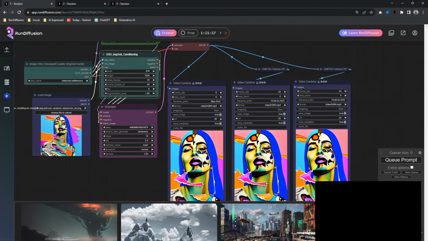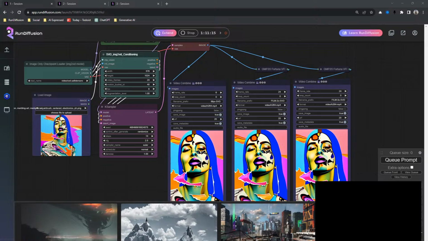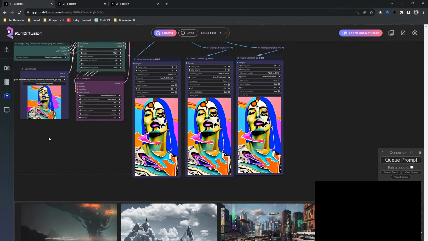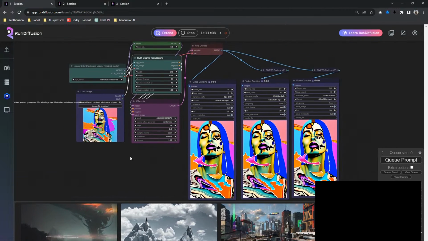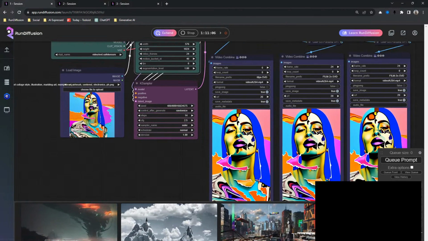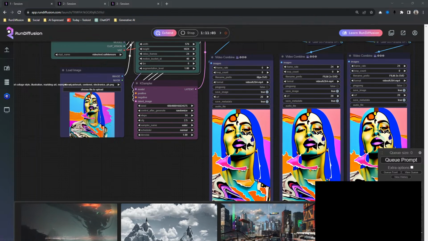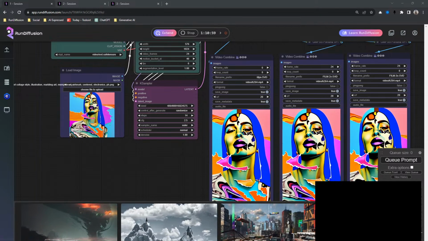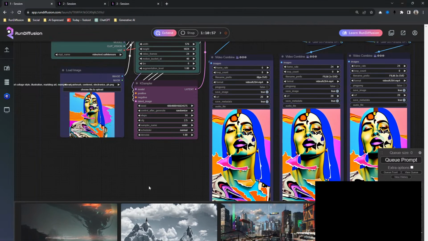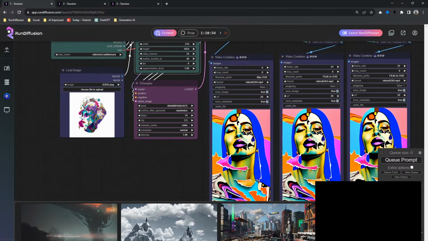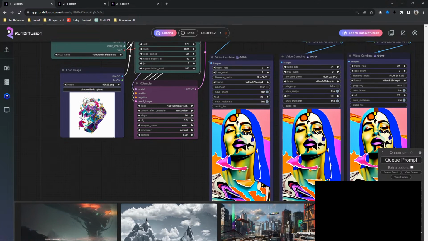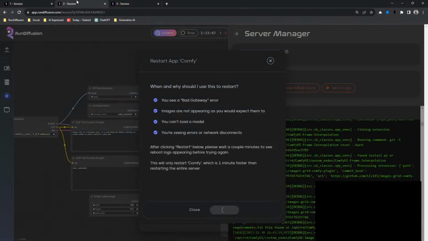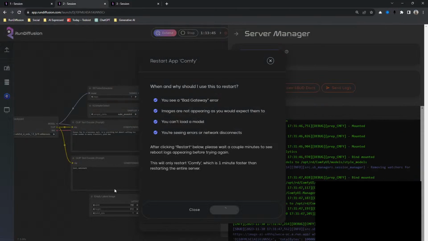Everyone get it running? Any issues getting it running out there? Should be ready to go with that SDXL Turbo workflow. Shouldn't be getting any red nodes or anything. But let me know if you're having issues. More abstract. Let's give that a go. Restarting.